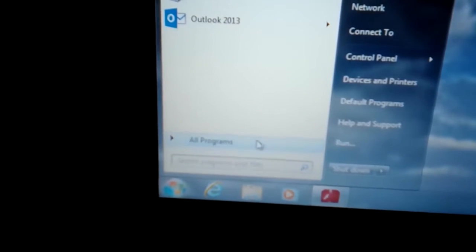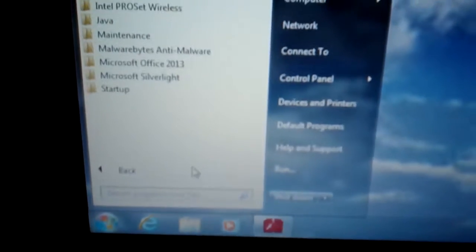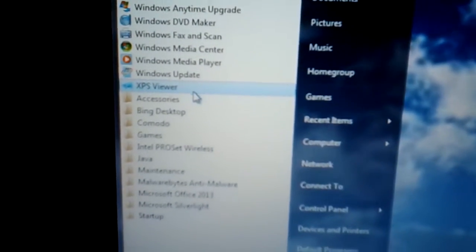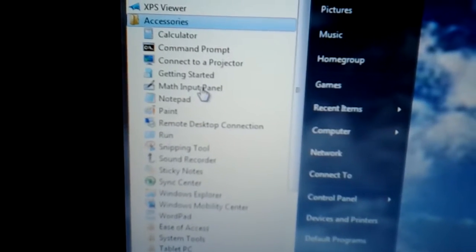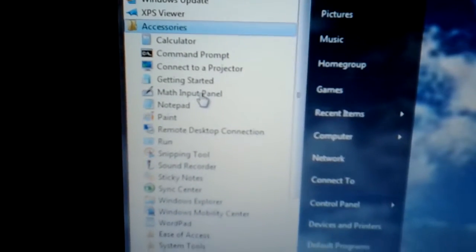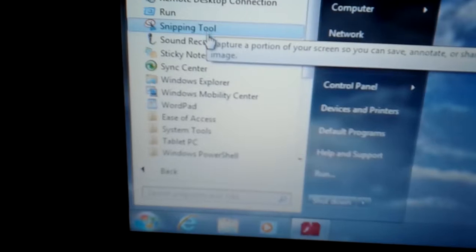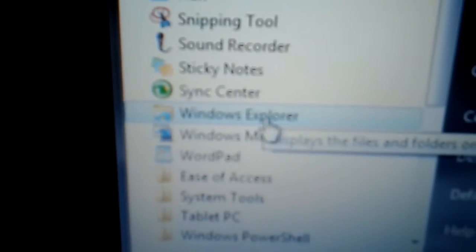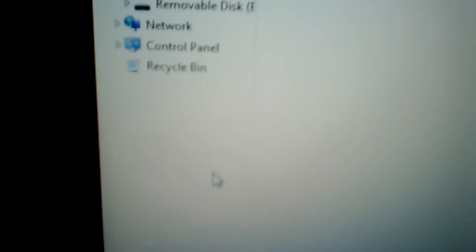Now you have to come to the Start menu. In this particular instance, for this way of getting to it, come to All Programs. Now we want to go into Accessories. It's just below all of this list of programs. First folder. Open it up. Go down the list to near the bottom of the pretty icons. Windows Explorer. Click on that.